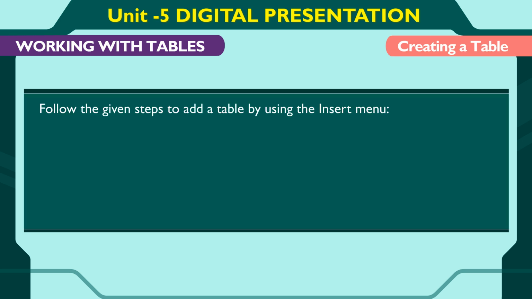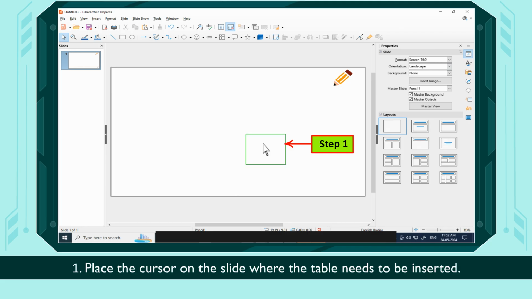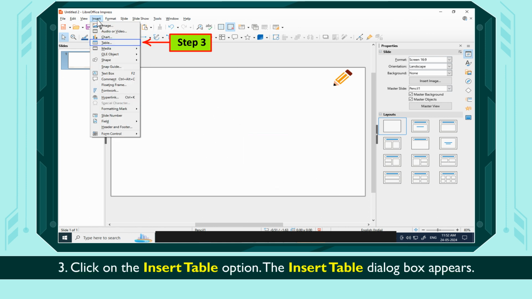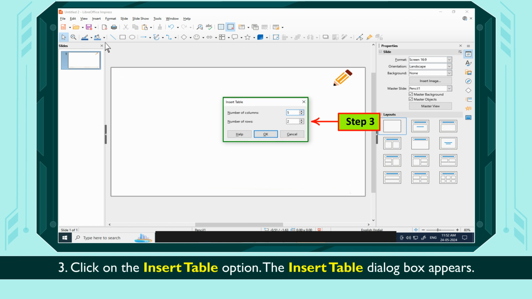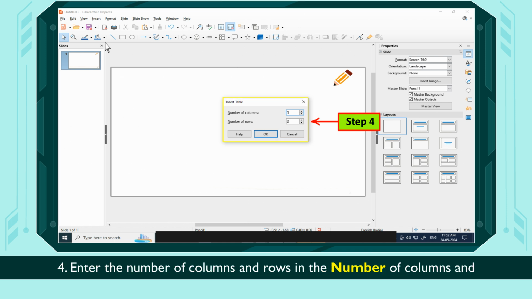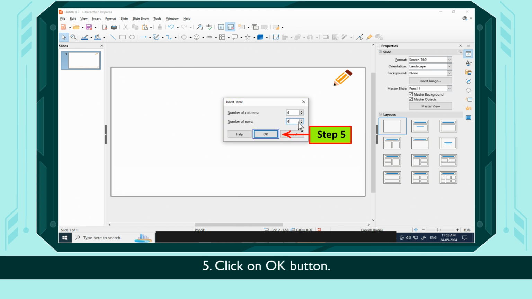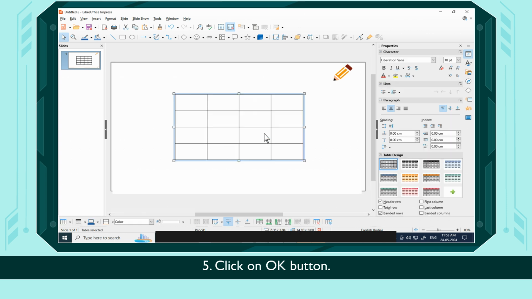Follow the given steps to add a table by using the Insert menu. 1. Place the cursor on the slide where the table needs to be inserted. 2. Click on the Insert menu. 3. Click on the Insert Table option. The Insert Table dialog box appears. 4. Enter the number of columns and rows in the number of columns and number of rows boxes, respectively. In our case, we have entered 4 columns and 4 rows. 5. Click on the OK button.